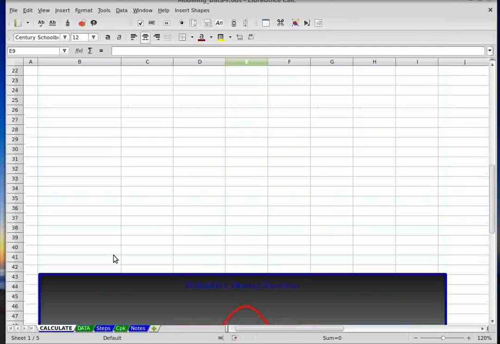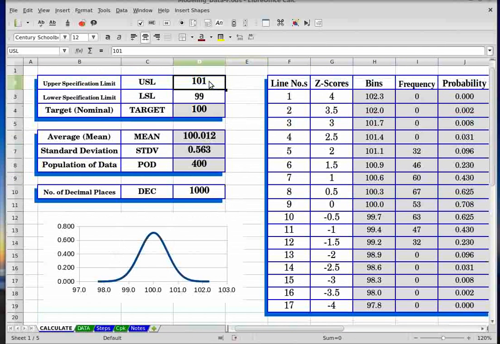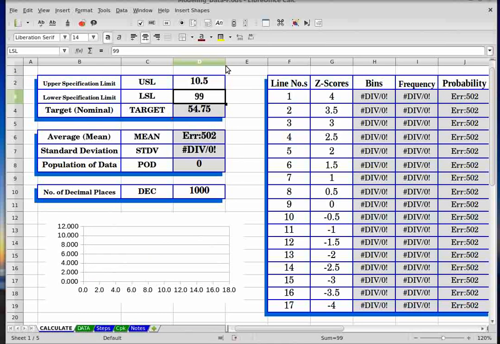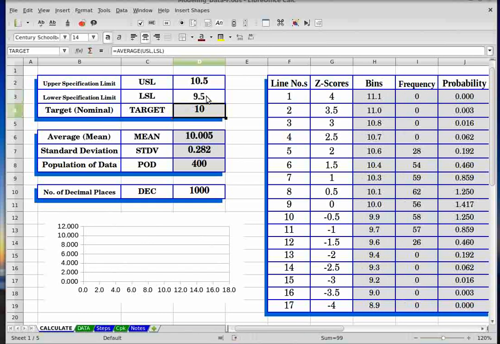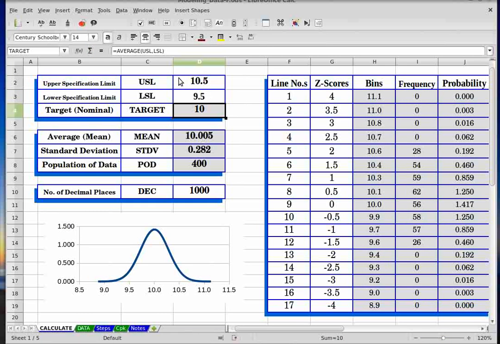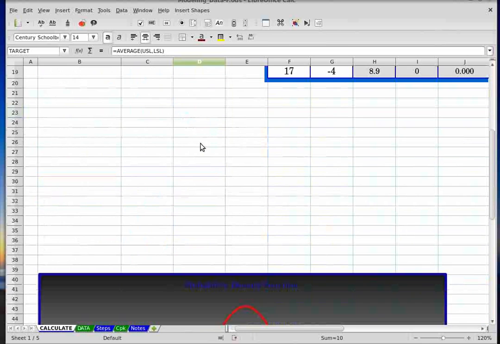Another thing that you can do with this setup is play around with it. For example, if you have a specification that's 10 millimeters plus or minus half a millimeter, that would be 10.5. Of course you wouldn't want to put millimeters there because it wouldn't understand it. Okay, everything went crazy because USL is higher than LSL, so we'll put 9.5. Okay, so there we have a specification of 10 plus or minus 0.5, whether it be millimeters or inches or what have you.